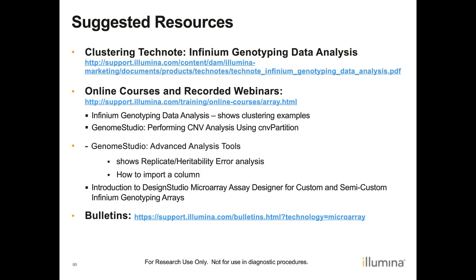Now, I've listed several resources here in the following slides. There is a technical note called Infinium Genotyping Data Analysis. It goes through some good information explaining how you can cluster projects and what good clusters and bad clusters look like. It explains a lot about what normalized R and B allele frequencies are. So there's a lot of useful information in that technical note.